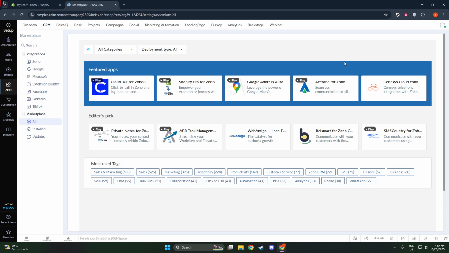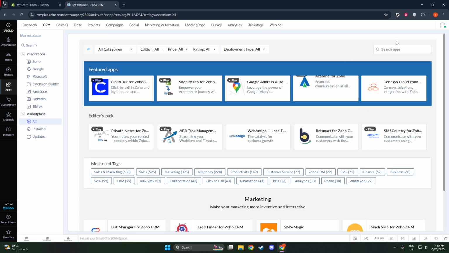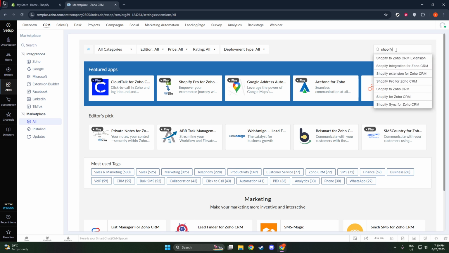This area is your gateway to numerous third-party applications that can be integrated to extend the functionality of Zoho CRM. It's like having a treasure trove of tools at your fingertips.